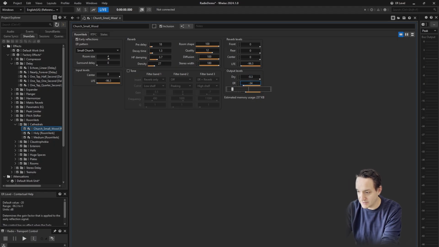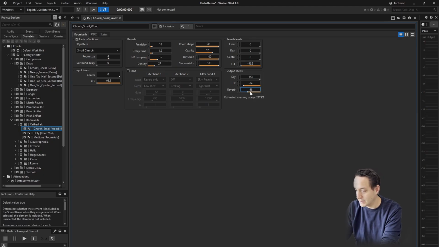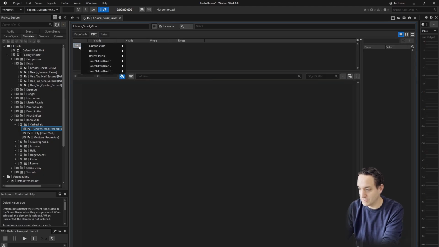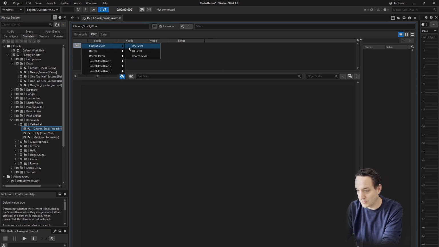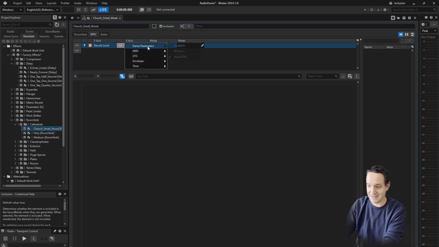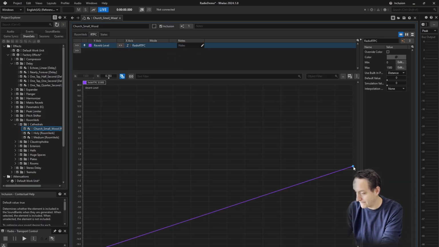Turning this dry down. I'm going to be changing the whole reverb level, this bottom one down here, with it. All right, so let's set that up. So I'm going to go into my RTPC. I'm going to select the reverb level of the output. Again, attach the same RTPC to it. This thing's working overtime. All right, let's hear what this sounds like.